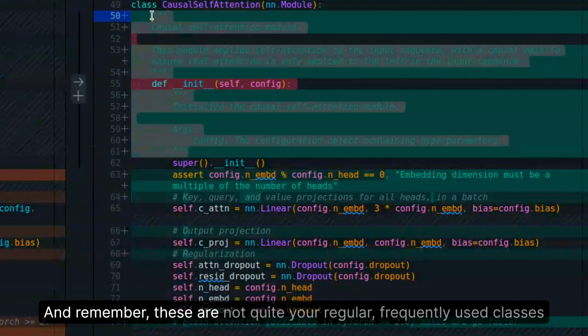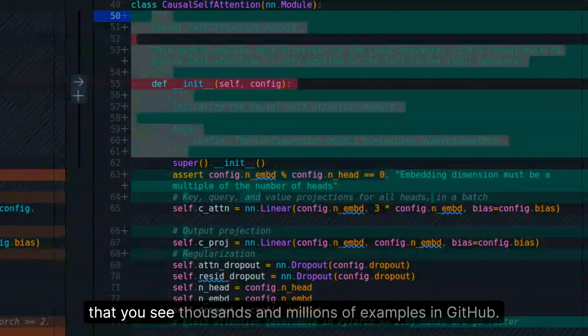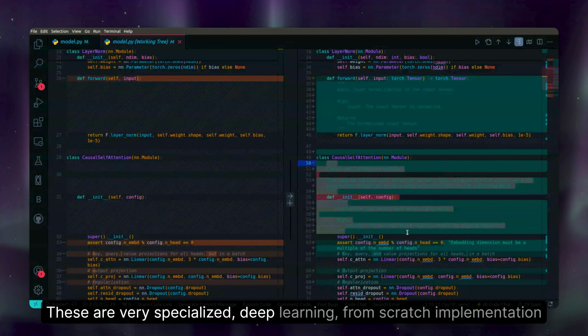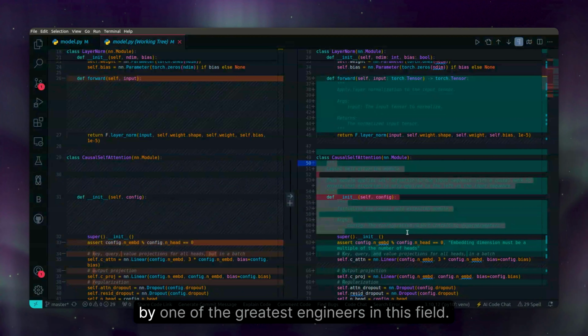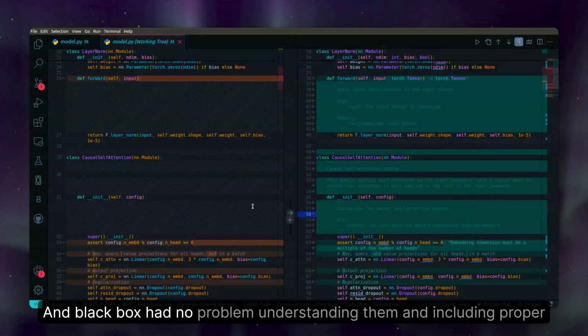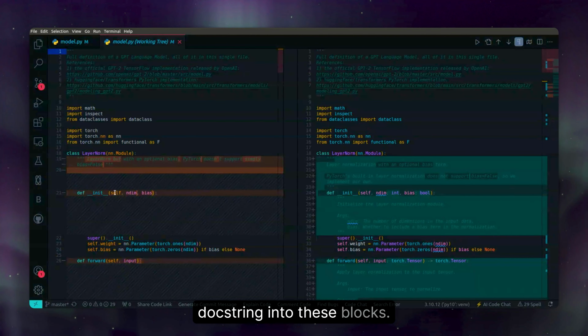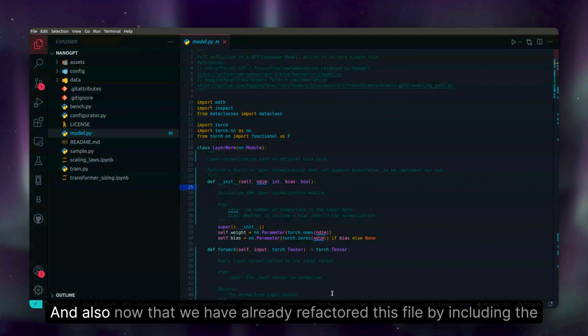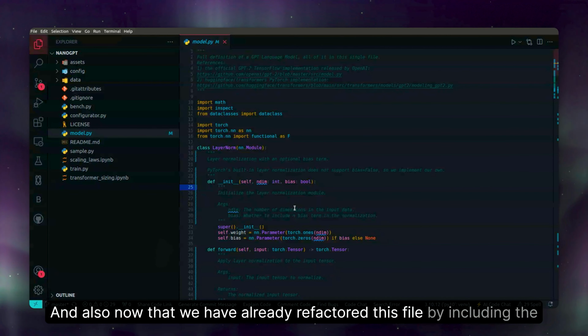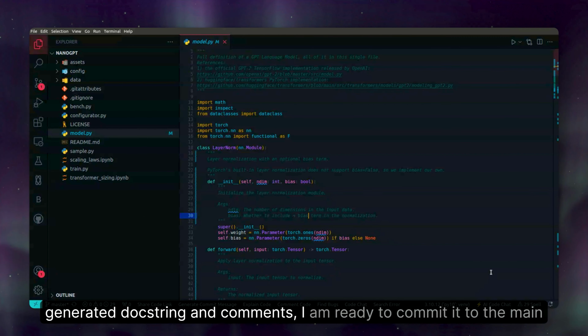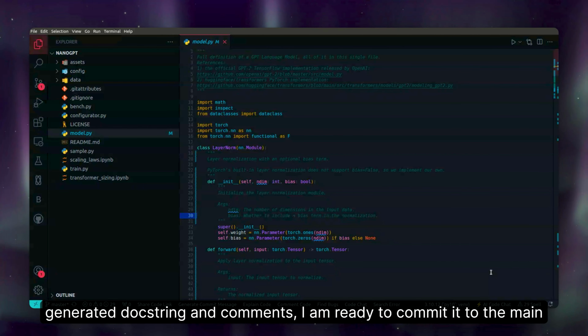And remember, these are not your regular frequently used classes that you see thousands and millions of examples of on GitHub. These are very specialized deep learning from scratch implementations by one of the greatest engineers in this field, and Blackbox had no problem understanding them and including proper docstrings into these blocks. Now that we have already refactored this file by including the generated docstrings and comments, I am ready to commit it to the main GitHub repository.